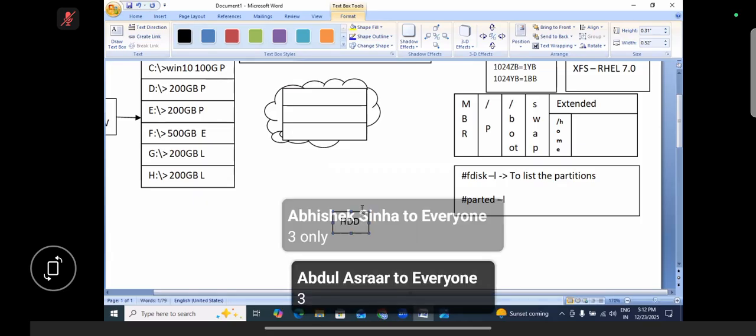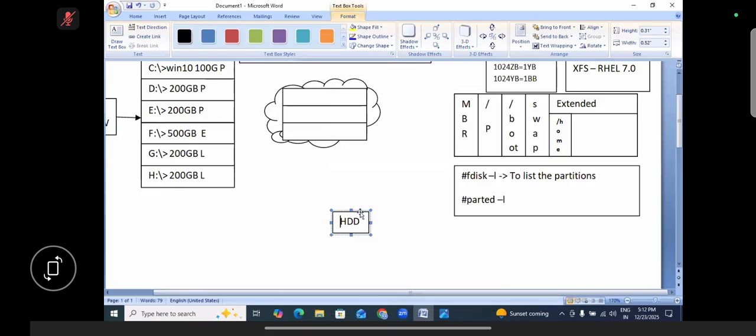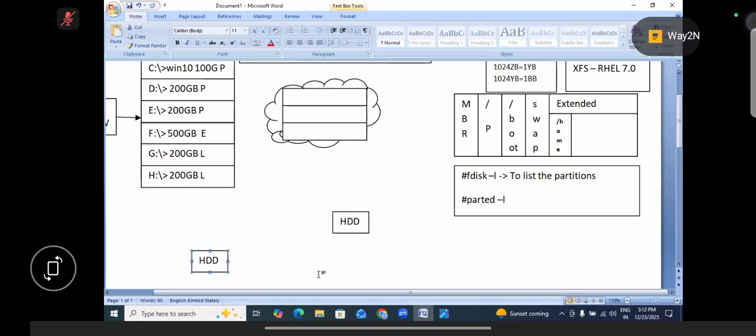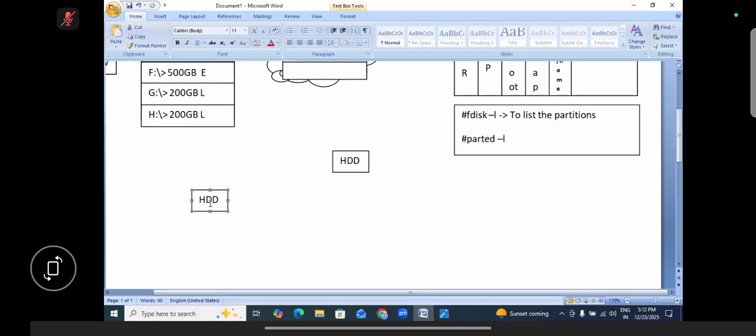What are they, Abhishek? Abdul Asrar. Who is this guy, man? New guy. Asrar. I think he's an old guy only, but maybe not attending regularly.